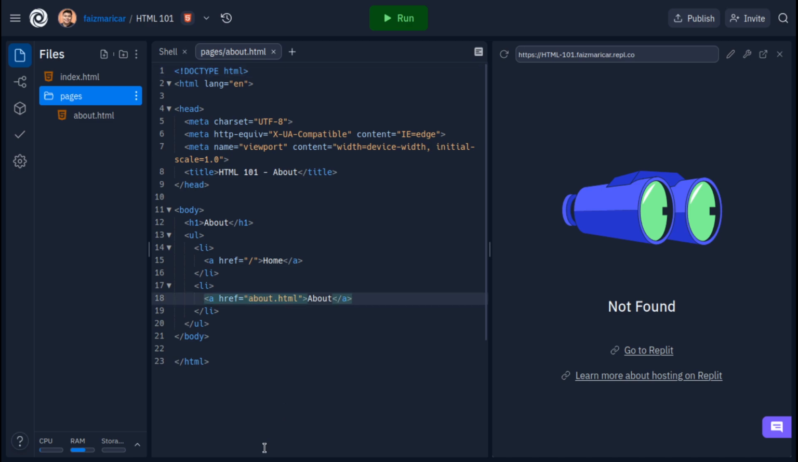So we have to change the href. We have to give the folder name, and this works if you have nested folder structures too. Maybe you have pages and then another subfolder, subfolder 1 and then subfolder 2, and then the file; then you have to put the slash between each. But since we only have one folder here, pages, we can just stop there.